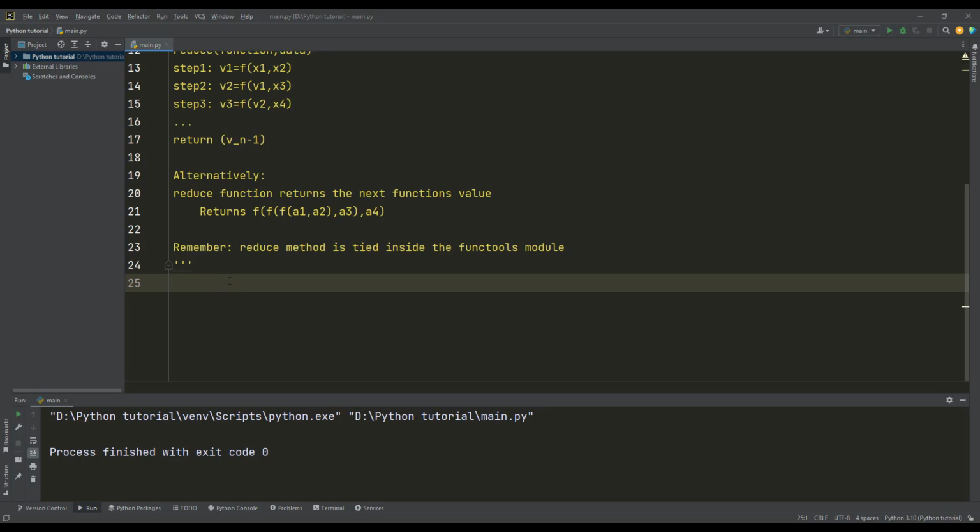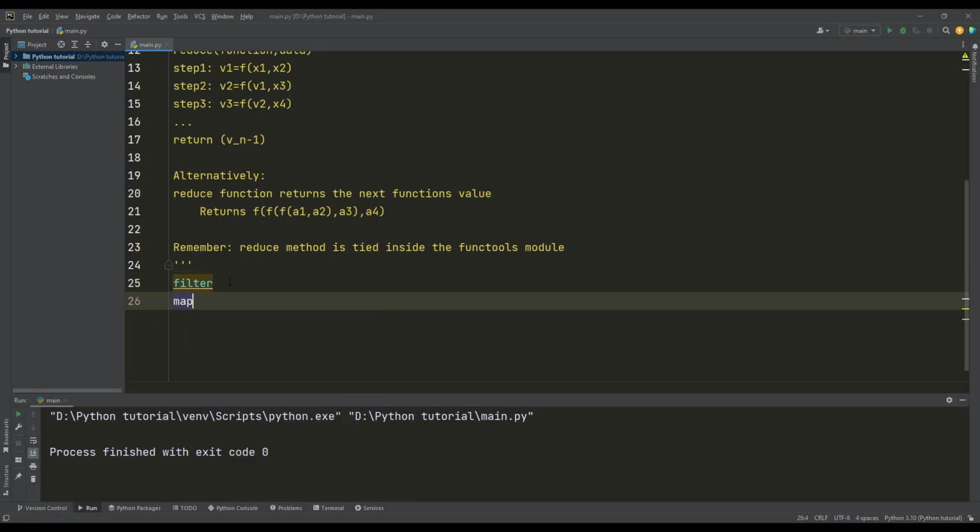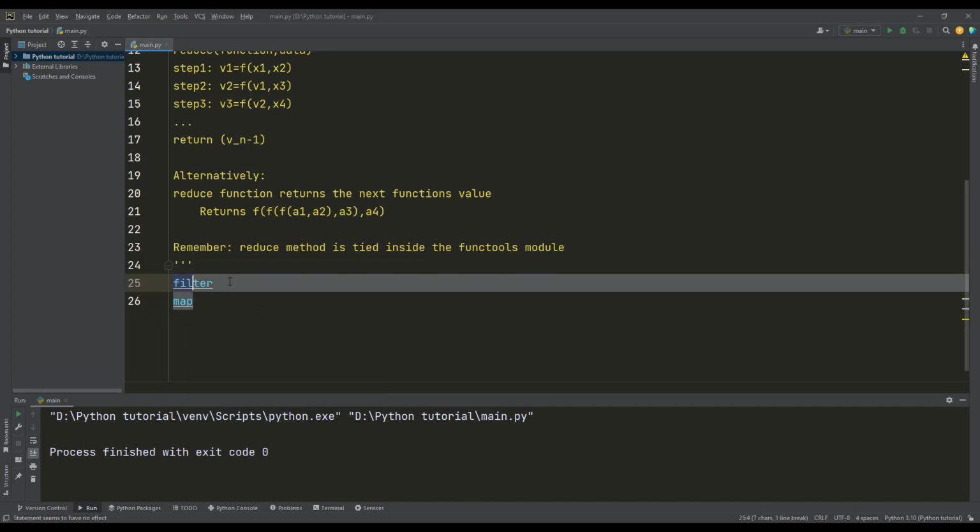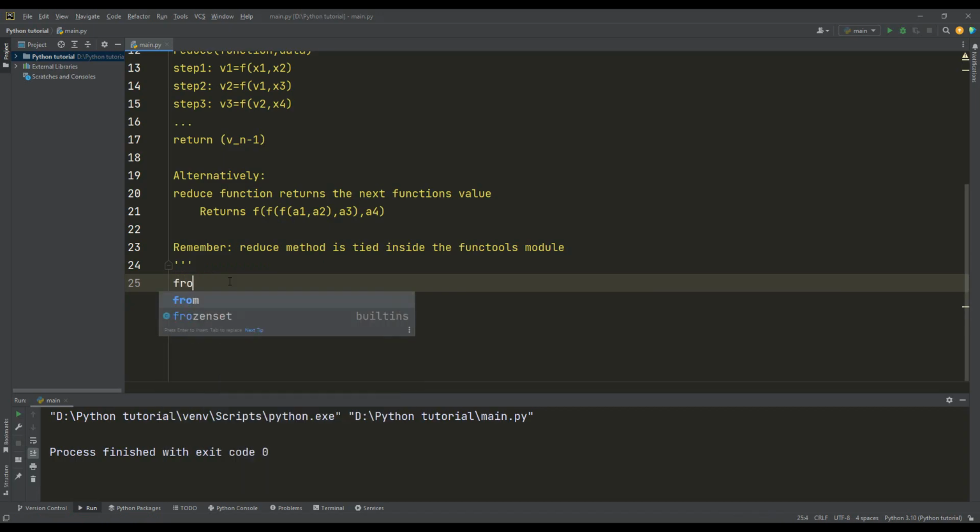Well, reduce is considered different than filter, since it's not built in directly with Python. So for filter we can just type filter and use it. For map we can type map and use it. But the reduce method is embedded inside the functools module. So we have to import reduce from functools. From functools, import reduce. Okay.